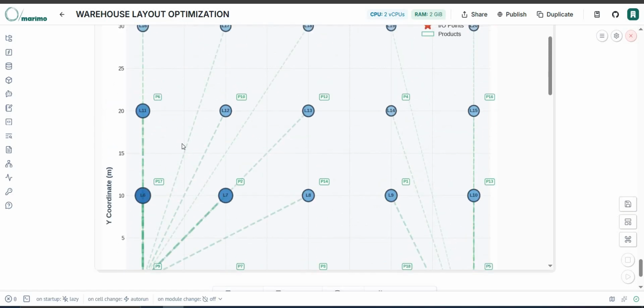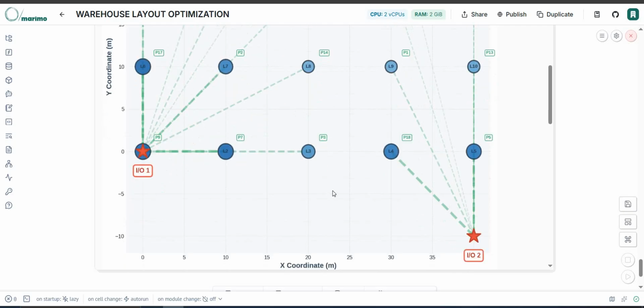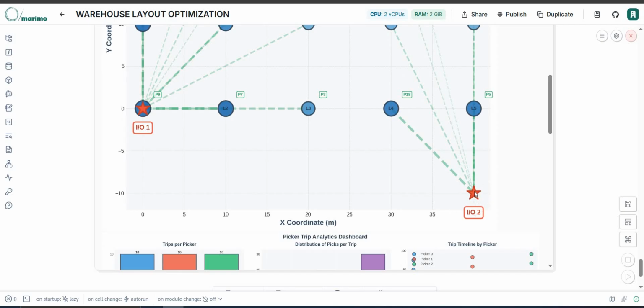And if you focus for a moment on the left side here, near IO1, you will notice clusters of lines converging there. That tells you how many products were assigned to that site due to either their distance or their demand. On the other hand, let me show you here, the far right region around IO2 hosts the assignments that made more sense for trips starting or ending on that site.